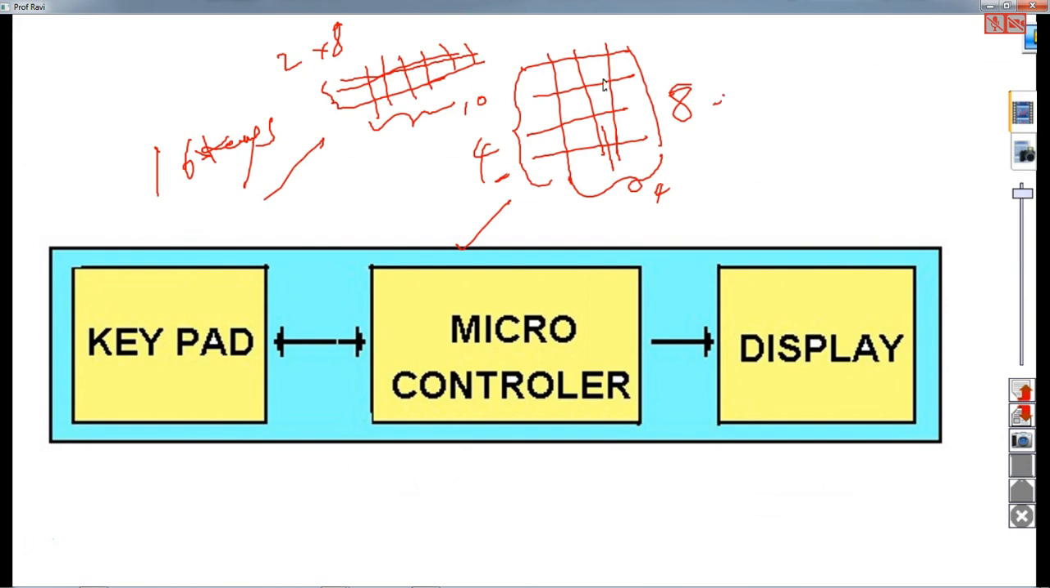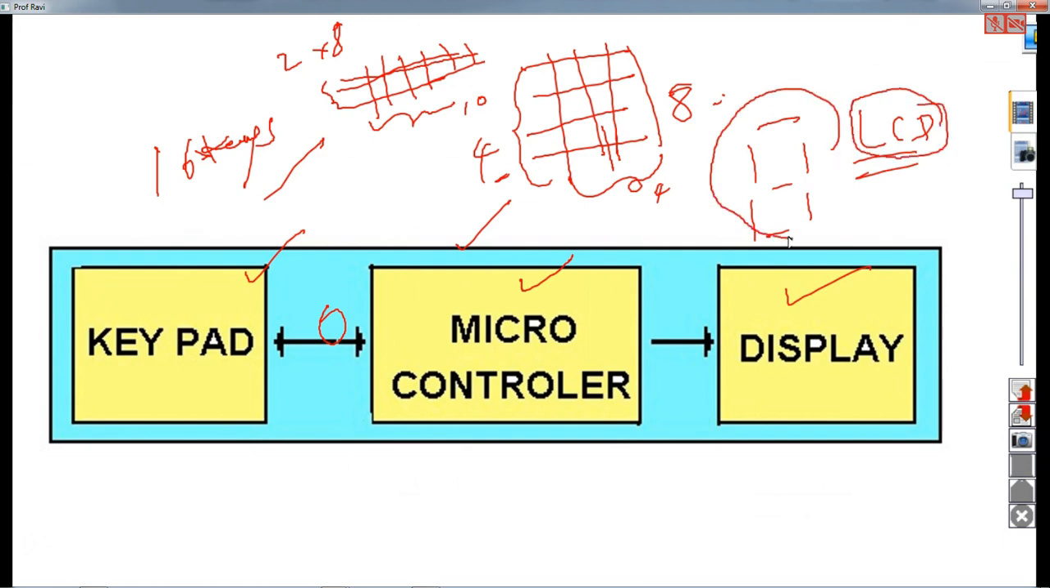efficient. Now we will try to interface a keypad to the microcontroller, and if a key is pressed, you can display it on the display connected to the microcontroller, which can be a 7-segment display or an LCD. The LCD we have already seen, and the 7-segment display we have seen with the 8086, right? Then you can display the character of the key that is pressed on this particular segment.